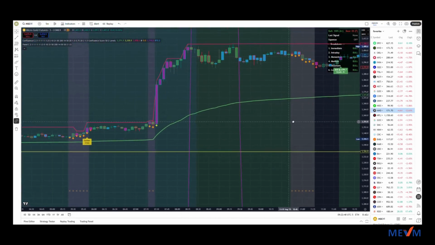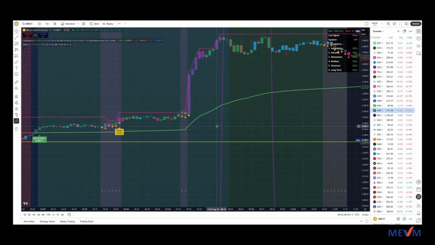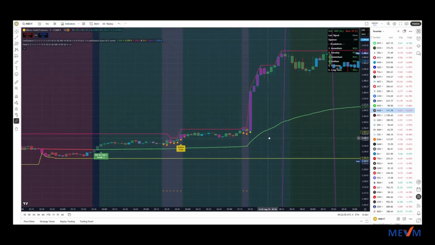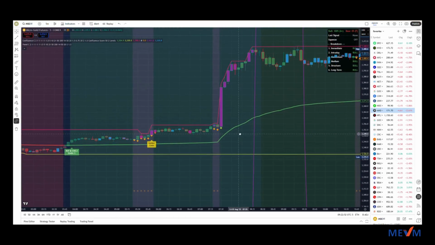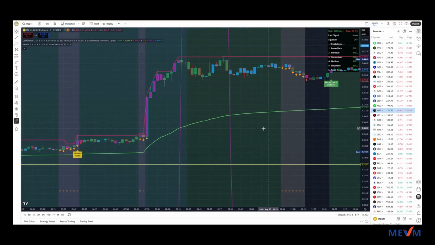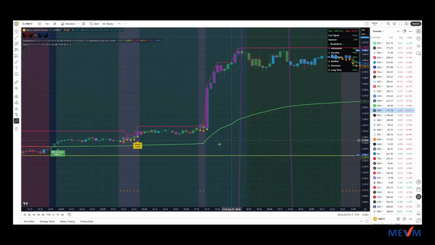Now, here's where MEVM stands out. One unique feature of this system is how clearly it identifies buy and sell signals. For example, you'll get alerts for key events like the Golden Cross, which happens when the 50-day moving average crosses above the 200-day, a classic indicator that momentum may be shifting bullish.